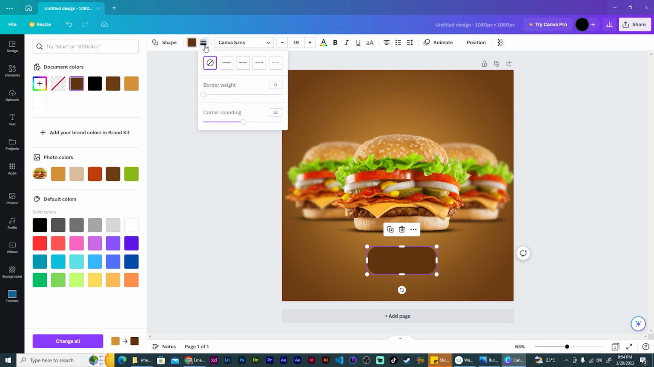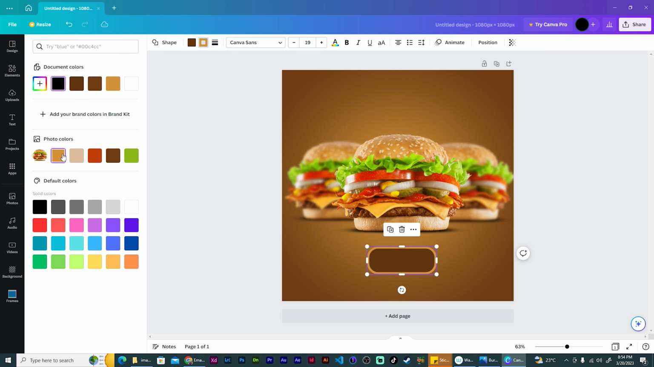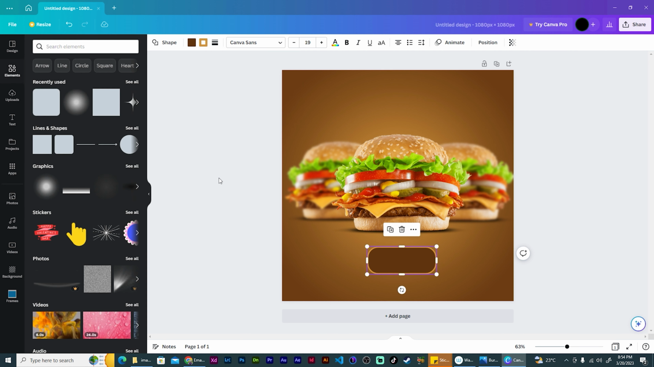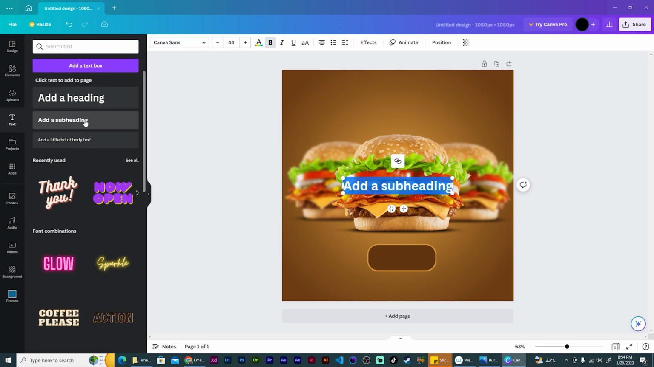And I also want to give it a stroke or border. And the border color should be the light color of the photo color. That's a bit too thick. All right, good. So now I'm going to go ahead and add my text, which will say order now.